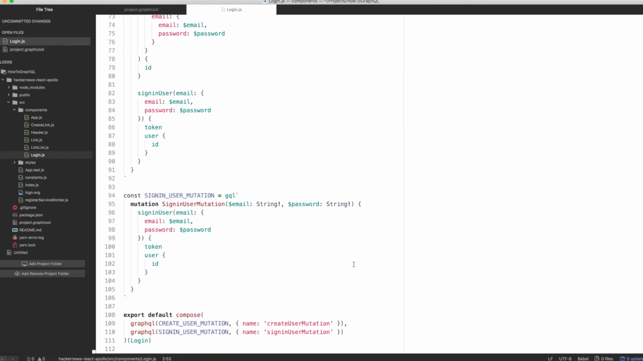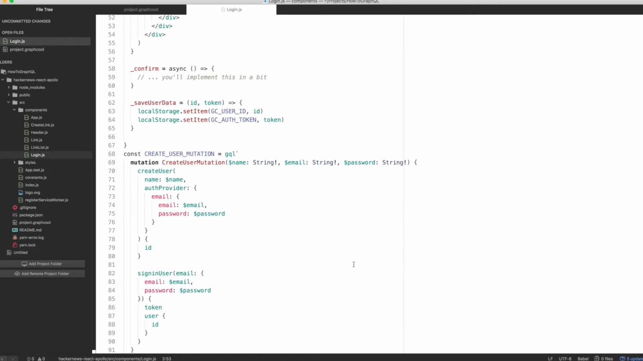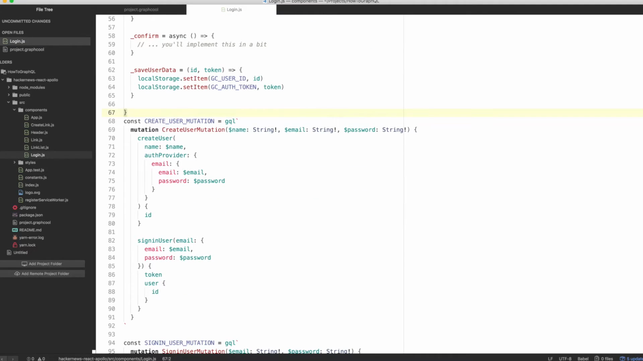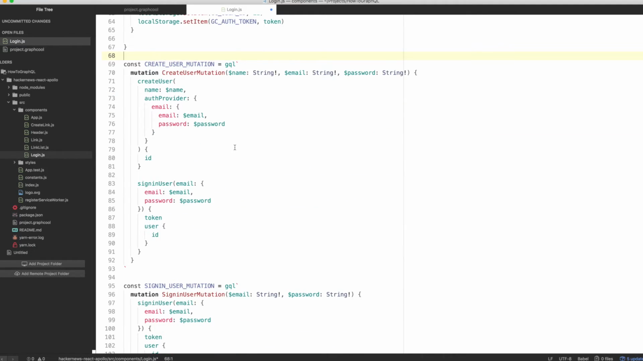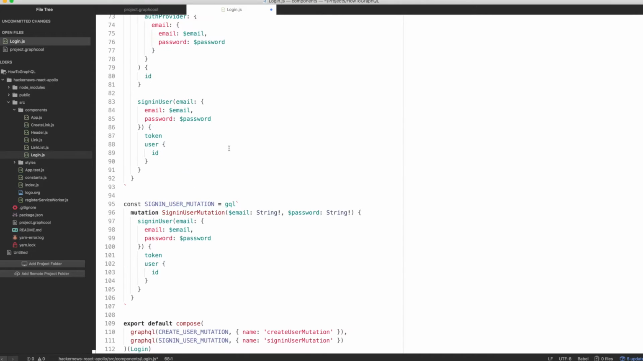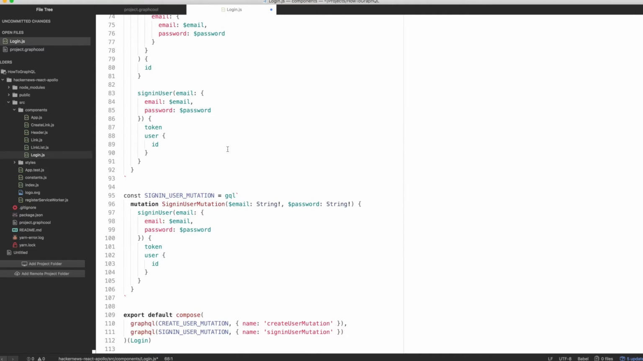Let's understand what's going on in the two mutations you just added. The signInUser mutation looks very similar to the mutations we saw before. It simply takes the email and password as arguments and returns info about the user as well as a token. We can attach this token to subsequent requests to authenticate the user. We'll go into that in a bit.